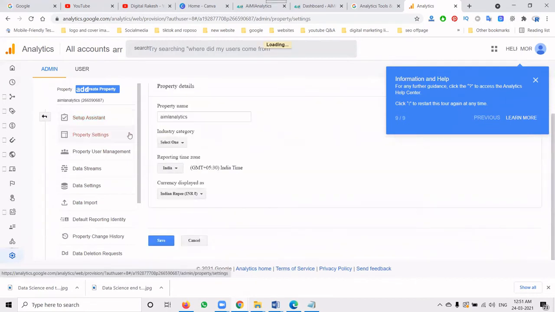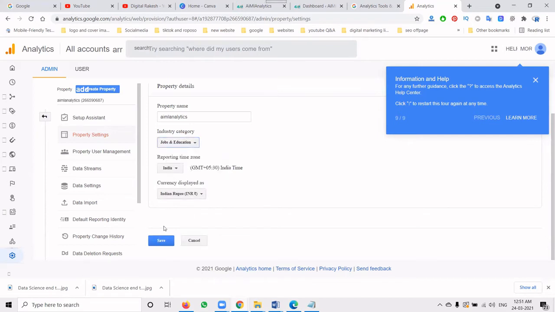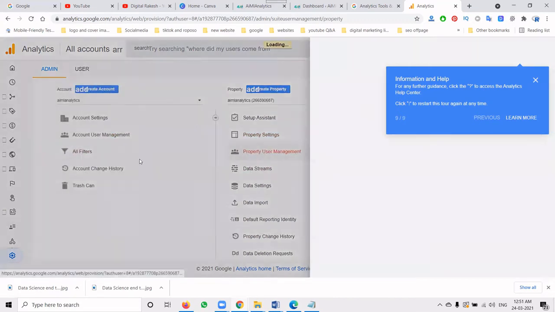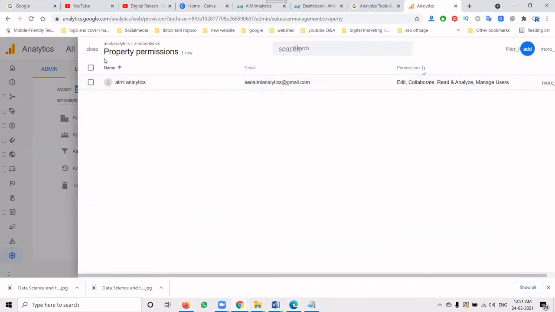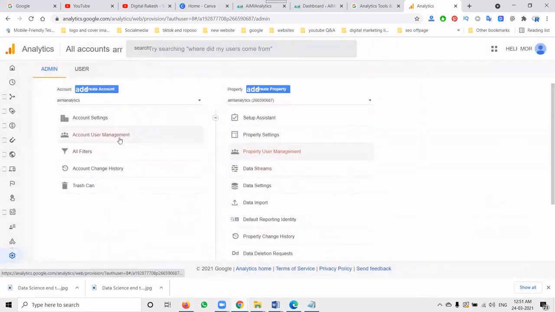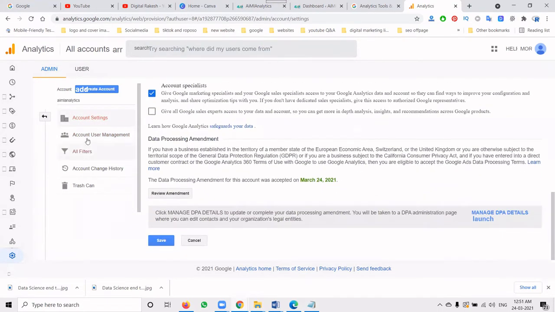So your property settings, in this select industry, whatever industry you can add here. Add your particular industry. So this industry will be education. So we check it. Jobs and education. Here is the save. Now property username. We'll check here. So these are all options. Account settings. Everything is done. Now click save.